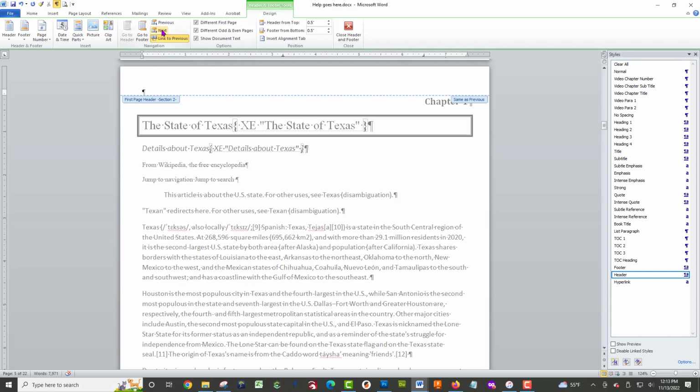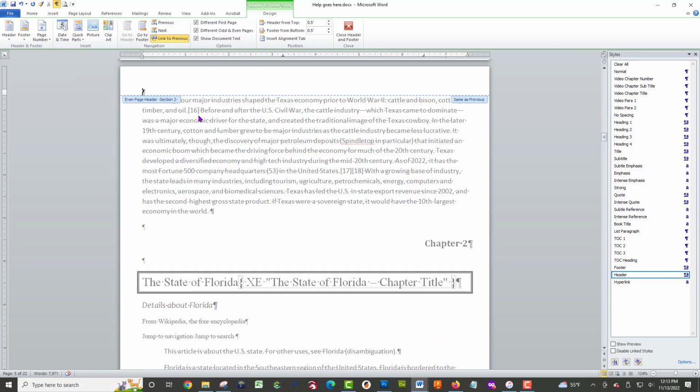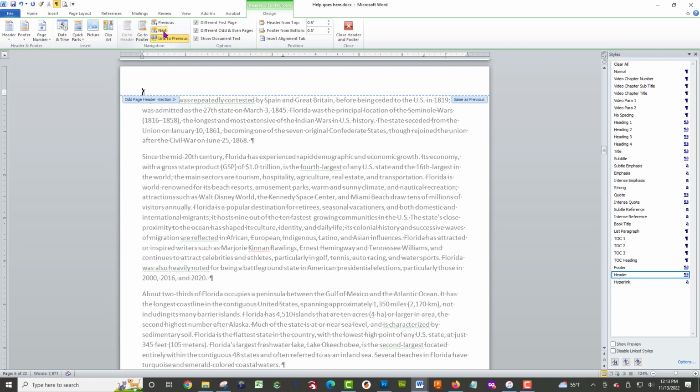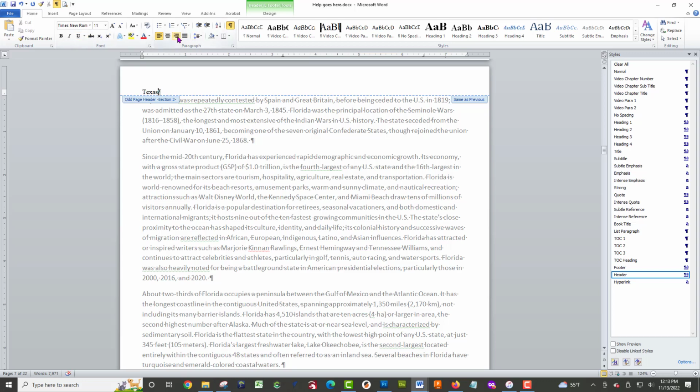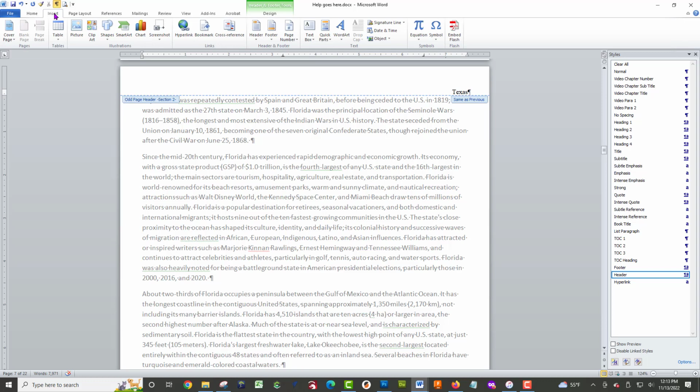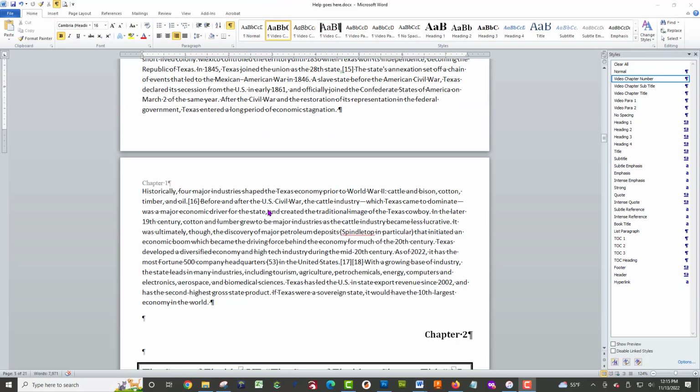So let's go off to the next one, and on the next one I'm going to put chapter 1. On the one after this I'm going to put Texas, and I am going to right justify it so that they appear on opposing pages. Then come back to insert. If you're stuck in an edit mode, you can't get out of it, try escape.